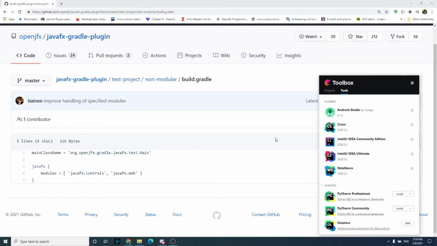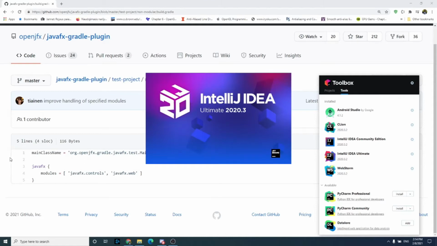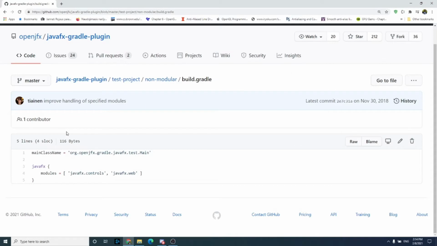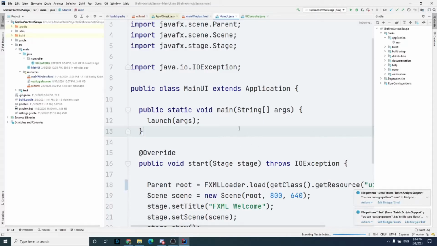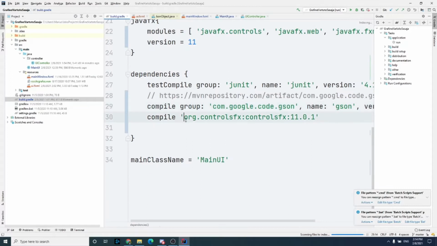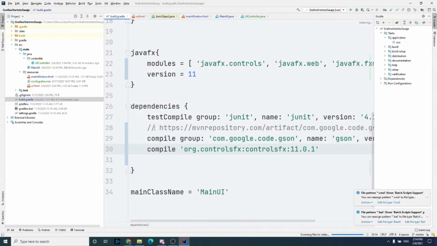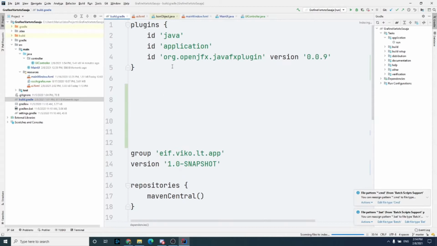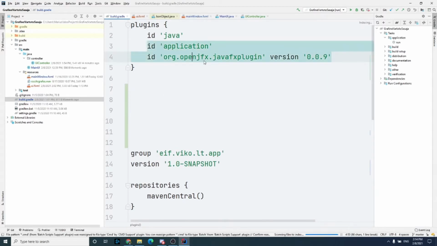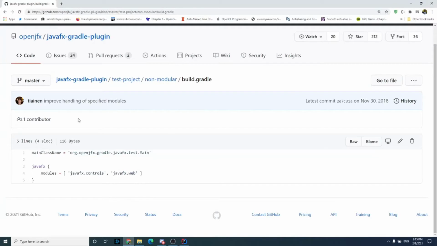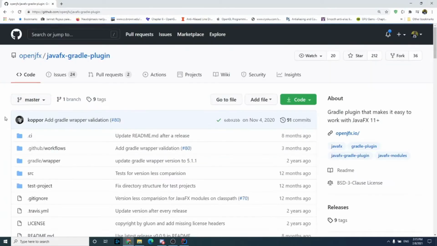And after this, you should add two or more things inside your Gradle script. I already have a prepared project for this task, but of course you're able to see it later in the video description. Basically, we need two lines from here, and where do you find that information?